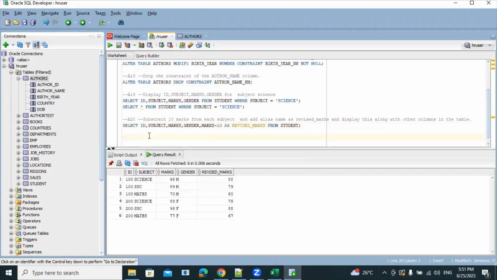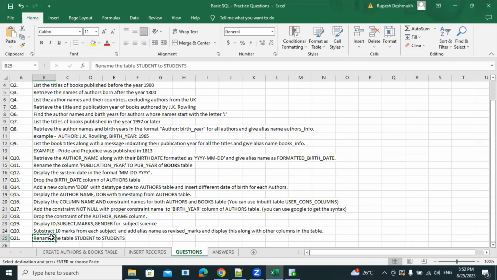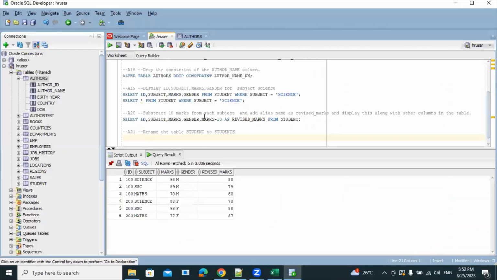Now our last question. Question 21. The last question is to rename the table student, the easiest one. Whatever you want to change, you have to use the alter statement. Alter statement is a DDL command. You are changing the definition of the table. Okay, alter table student rename to students. I'm adding just an s to it.